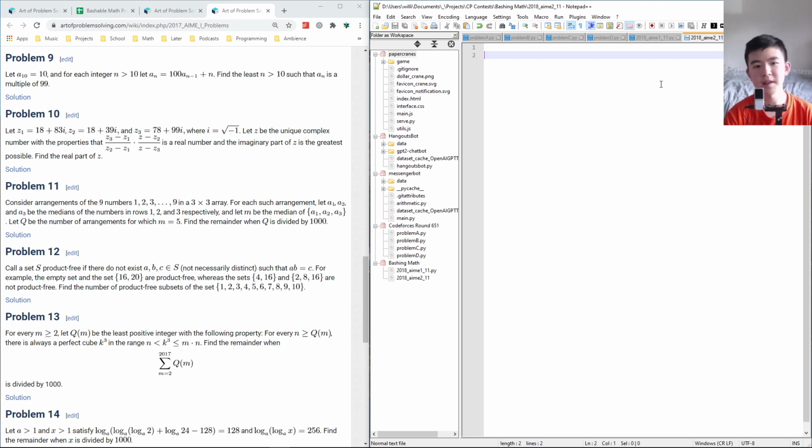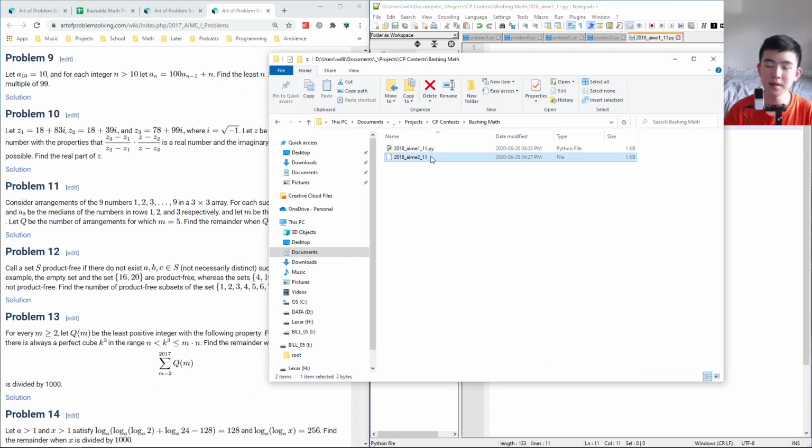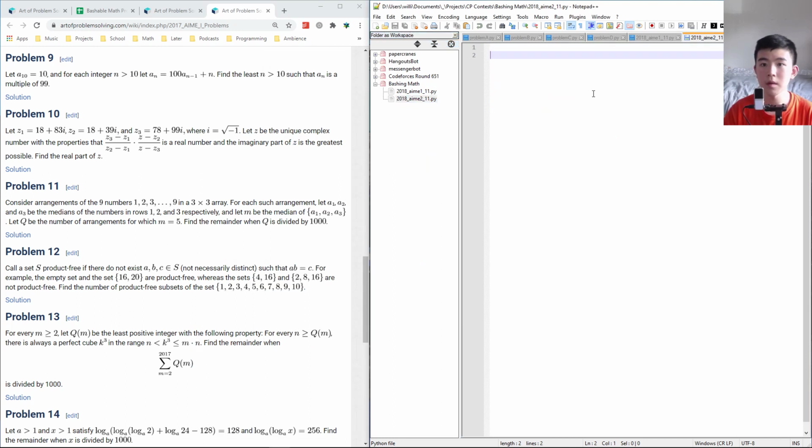Okay. This shouldn't be that hard. We just have to import itertools. Oh, okay, we have to save this as a py file. Okay, so we just have to import itertools, and then we have to say something equals itertools.permutations.